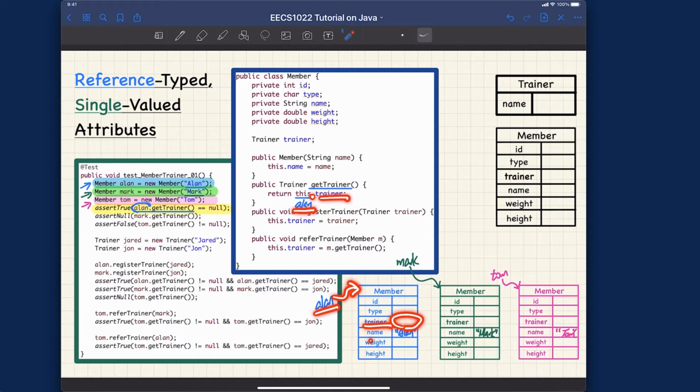You can think that for all reference types, the default value will just be null. It's the same for Mark and for Tom: initially simply null. That is why we're going to return Alan.trainer, which is going to be null. So this value here is going to be null. Now, null equals null will simply be true. All right, that's how we trace this particular line.